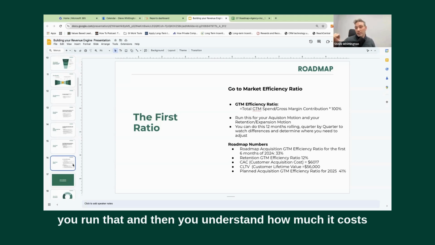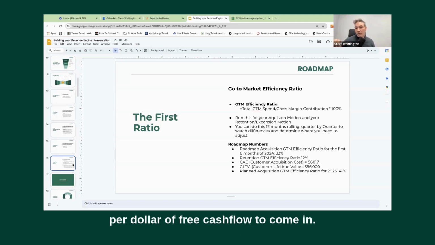But you run that, and then you understand how much it costs per dollar of free cash flow to come in. So for Roadmap, it cost me 33 cents to bring in a new dollar of free cash flow on acquisition. And sure enough, my retention's cheaper, 12 cents, right? 12%. My customer acquisition cost is $6,000. My lifetime value for 3 years is $56,000. This all makes sense, you know, and so I can spend more.